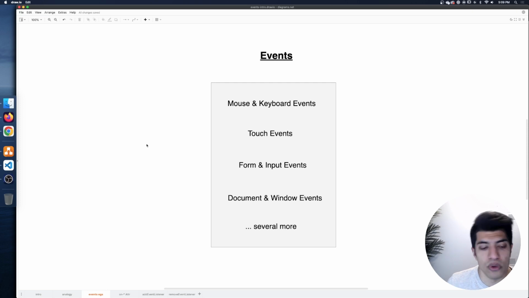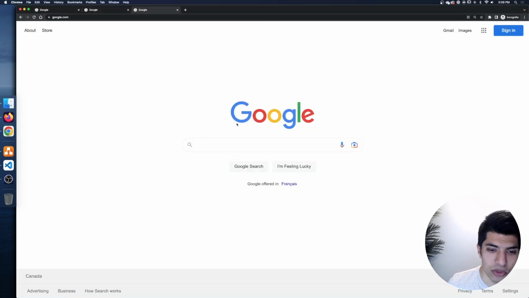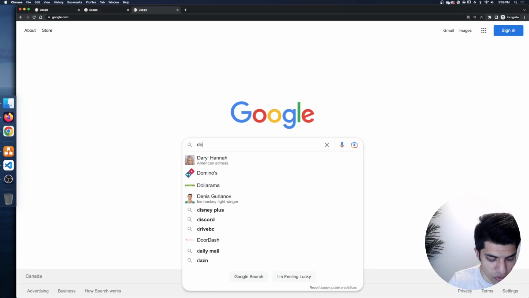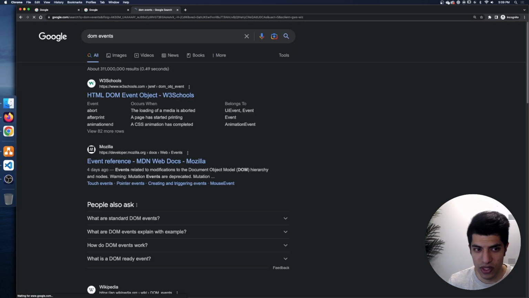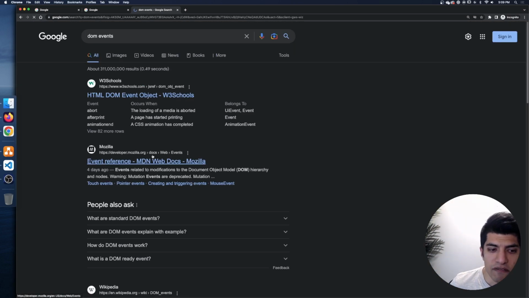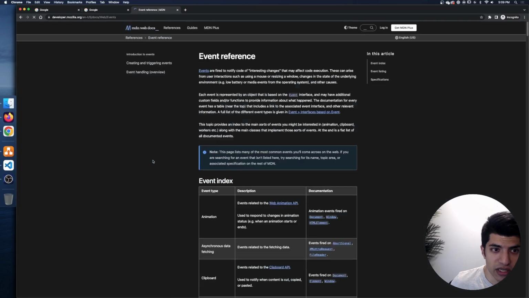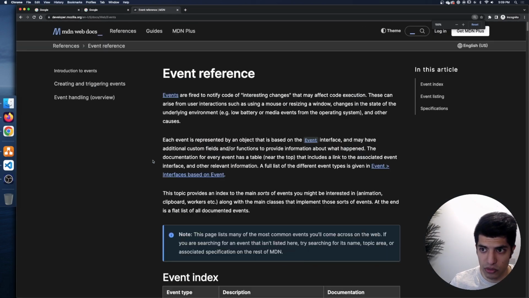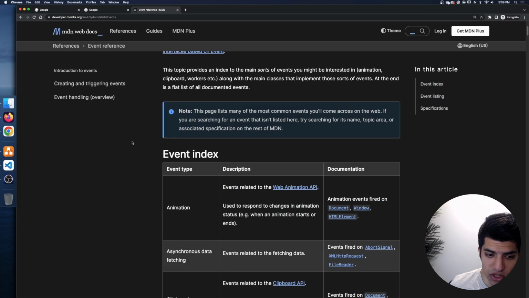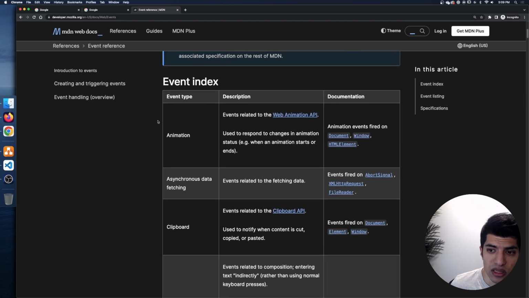I want to show you how far this idea of event actually goes by pulling up the documentation for events. I'm just going to go to Google here and search for DOM events, and I want to go to the event reference by Mozilla at MDN. If I click on that, I'm going to zoom in a little bit so we can see. This is the event reference, and you can read about it here. They have some pretty good language to describe that. But here's this list of events.